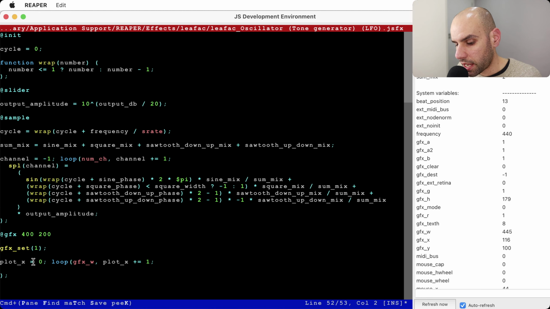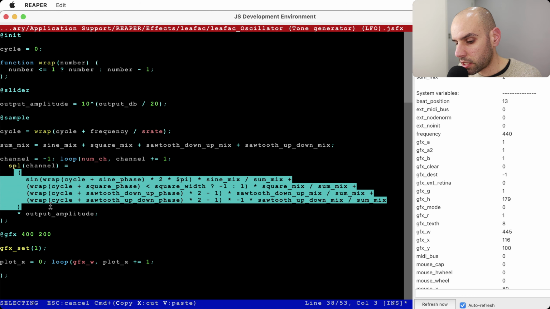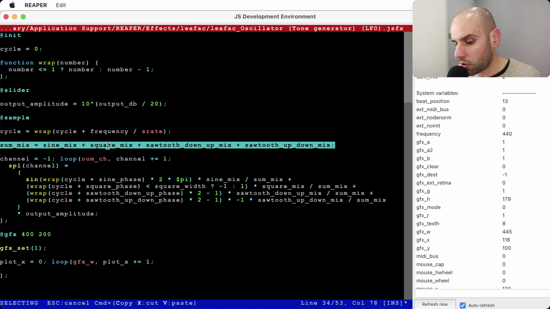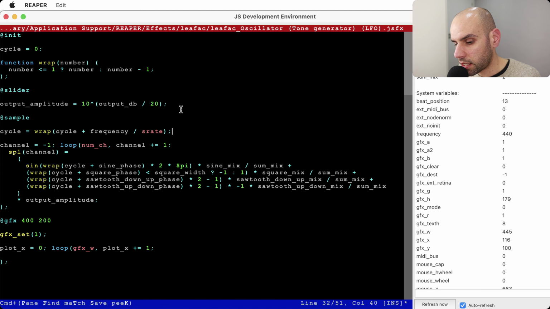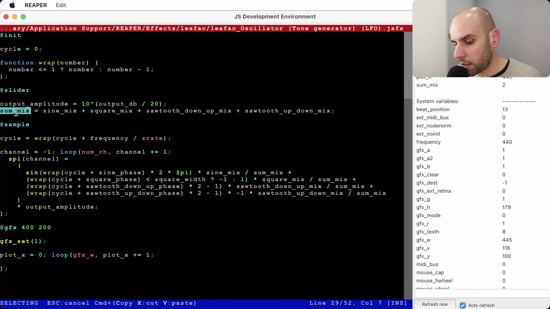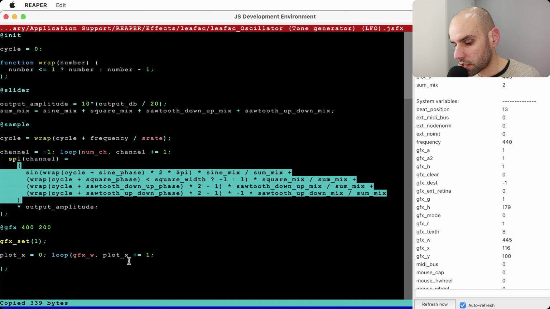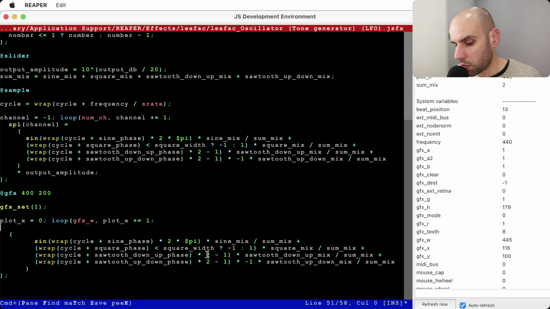So now that I have the x, I need to figure out the y. And to figure out the y, I need to do a computation that looks similar to this. Except that I don't want to do the amplitude. And the sum mix is actually something that depends only on these mix variables that are defined in a slider, so I can do that. And now this sum mix is available here as well. Well, it was already available here anyway, but I think it looks better if I do it this way. And I will need to do a computation that looks very similar to all of this. So let's start with that, and we'll see where we can go.